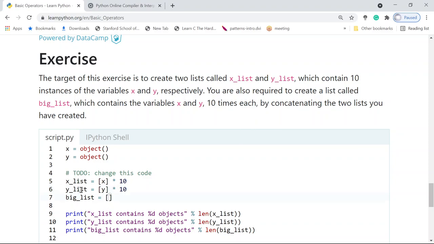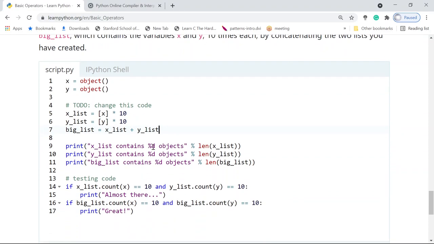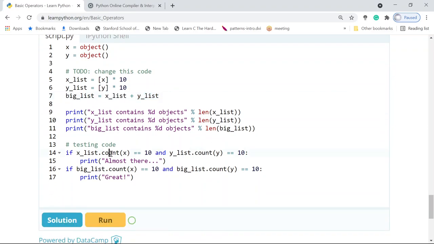So we have already created a list, right? X list and Y list. So we just need to add them. X list plus Y list, because they are already lists, right? And what are they doing here? They are finding the length of the list. Length is a function, very handy function, to count the number of elements, to count the number of houses in a street, something like that. So we are counting and it should be 10, and 10 will be substituted here because percentage D is for integers. That value will come here, and this is another integer because length is an integer. It will be substituted here, and length of the big list should be 20 because we are concatenating two lists together. And finally, they are checking the X list count.